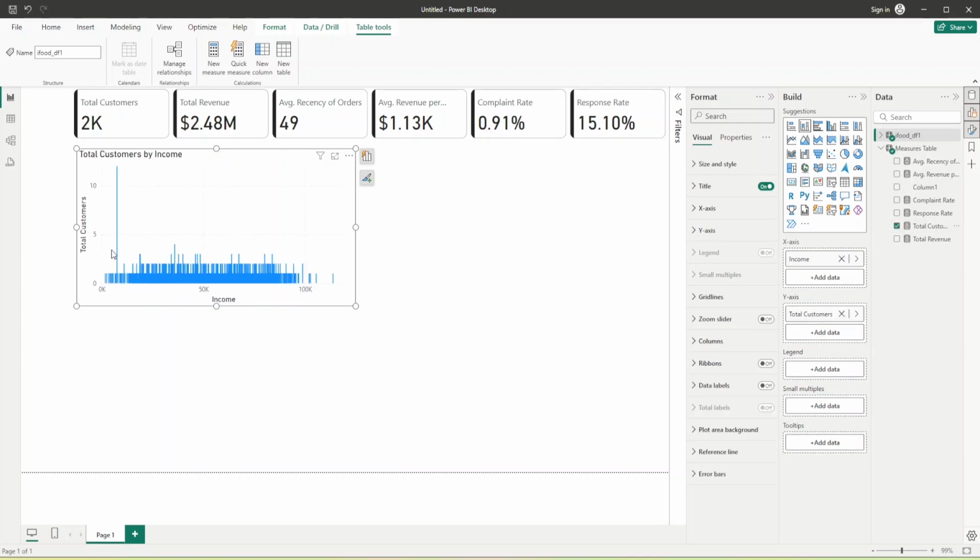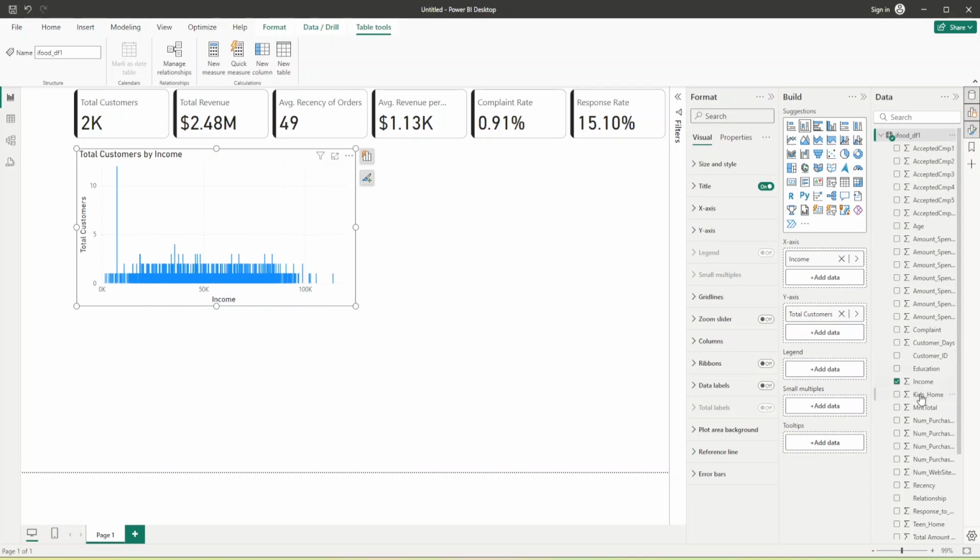Okay, so currently you can see that there are so many lines as it is giving you customers for each distinct income, because income is a continuous variable. What we want is to create some bins for the income. So we will simply right click and we will click on new group.